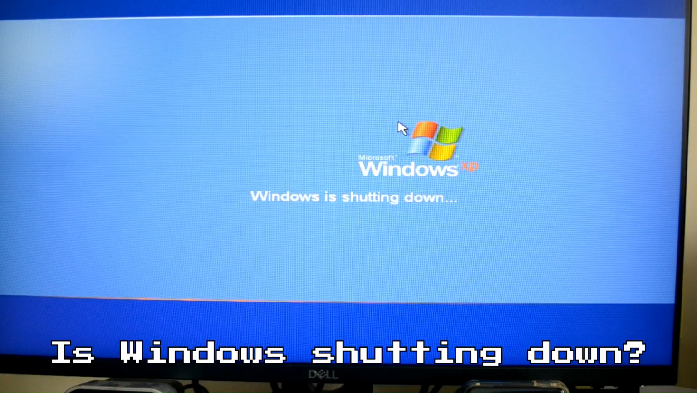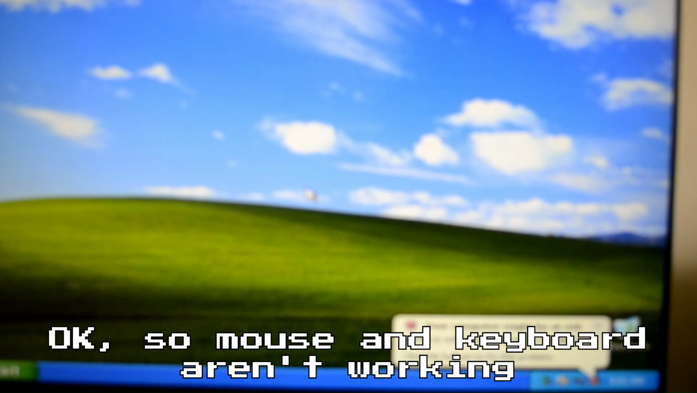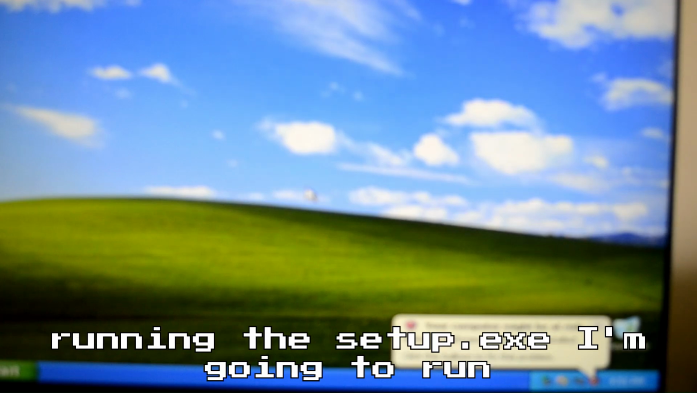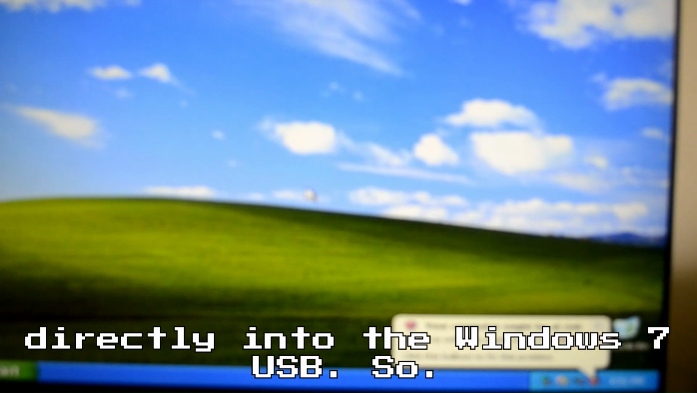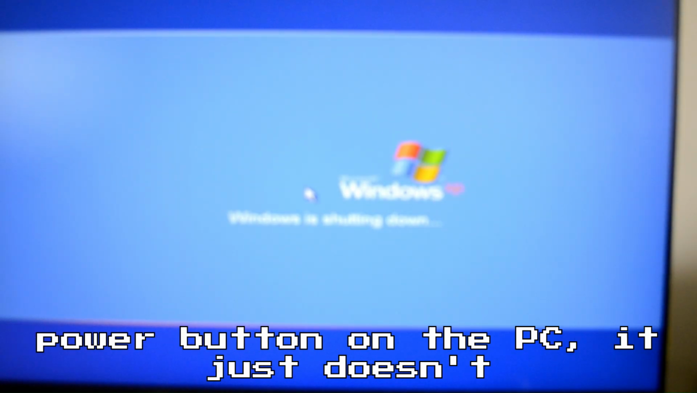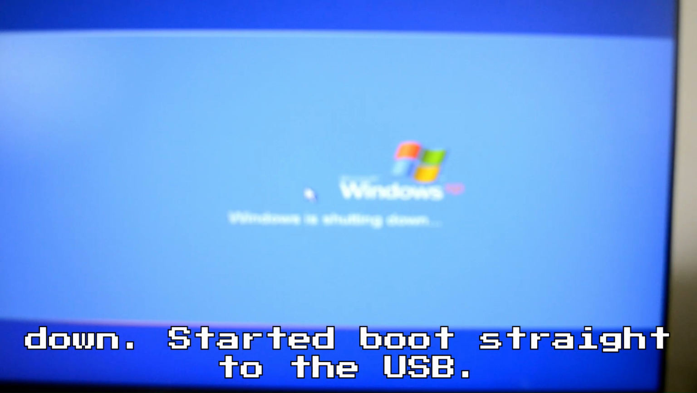Is Windows shutting down? Okay, so mouse and keyboard aren't working as expected. So instead of just running the setup.exe, I'm going to run away from Windows XP and just boot directly into the Windows 7 USB. There's also a problem: when I click the power button on the PC, it just doesn't shut down as it says here. I have to hold down. So I just boot straight into the USB.